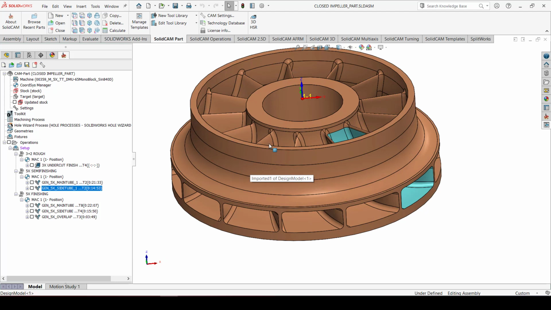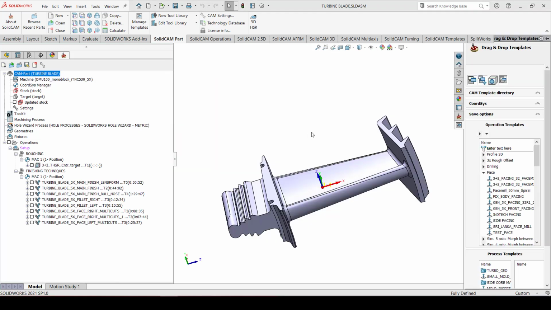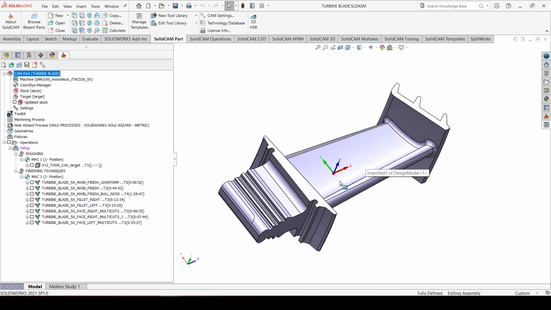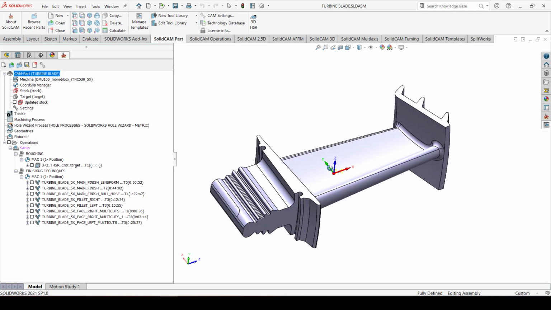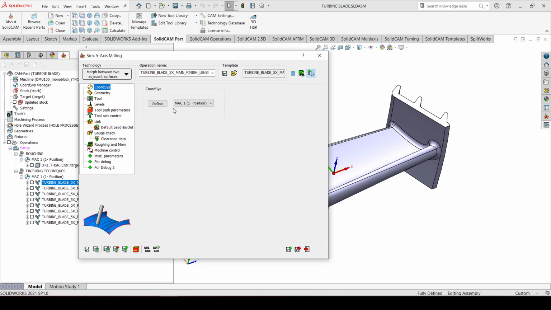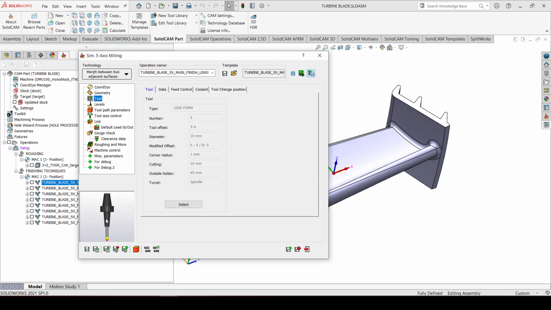Let me show you more parts. This is a turbine blade, and a turbine blade can be completely machined using the generic 5-axis functions. For example, we could use the new generation tools that are currently very popular in the market, like barrel tools or lens form tools. In this case I'm using a lens form tool.